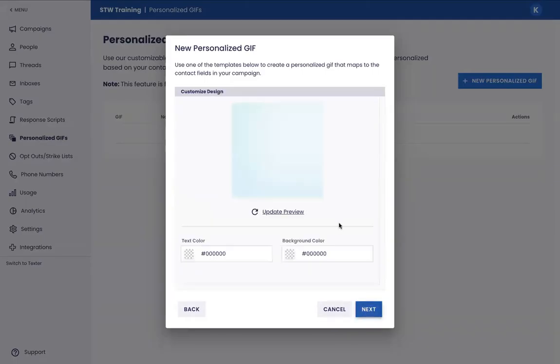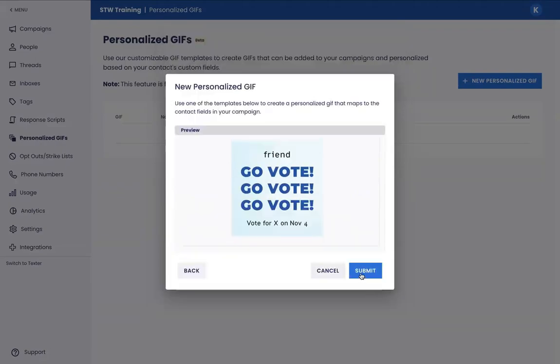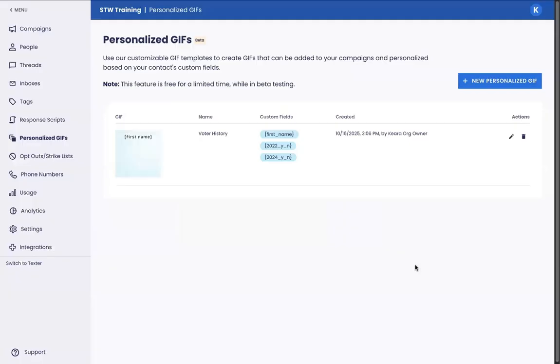When I click Next, I'll see a preview of the GIF, and I also have the option to update the colors to match my campaign logo. I'll submit this customized GIF template so that when I build my campaign, I can add this GIF to my initial message. GIFs are currently charged as MMS messages.